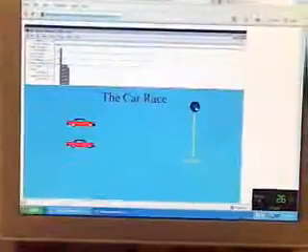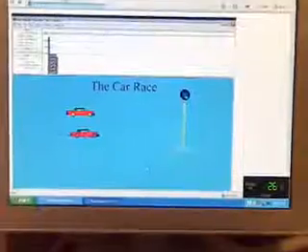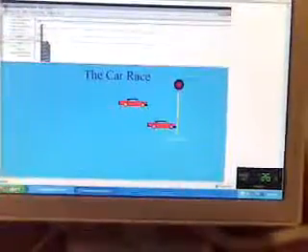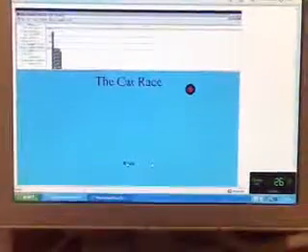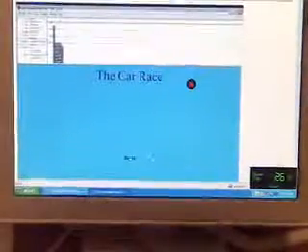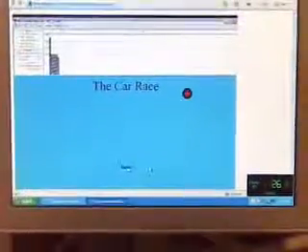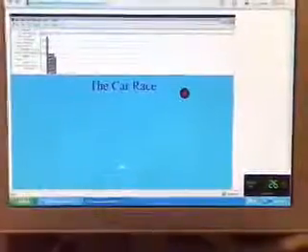Alright, so let's check that out. Let's go ahead and test it again. So I'm going to go to Control, Test Movie, and I'm going to click on here. Notice the cars aren't moving because of the stop action. I click here. The cars do move. They cross the finish line. And when the last one crosses the finish line, we have the word reset. When I click here, nothing happens. Now we need to put that action on reset. So I'm going to close this off right here.